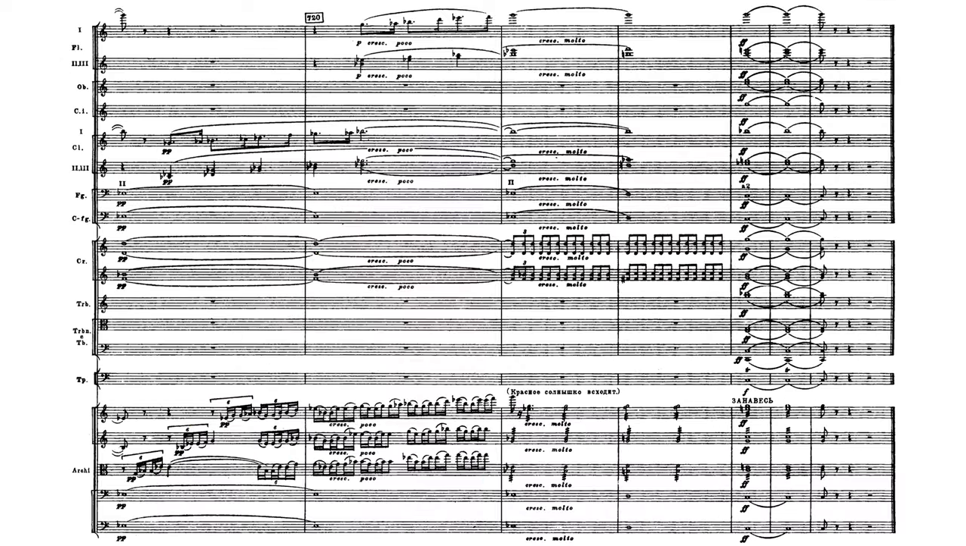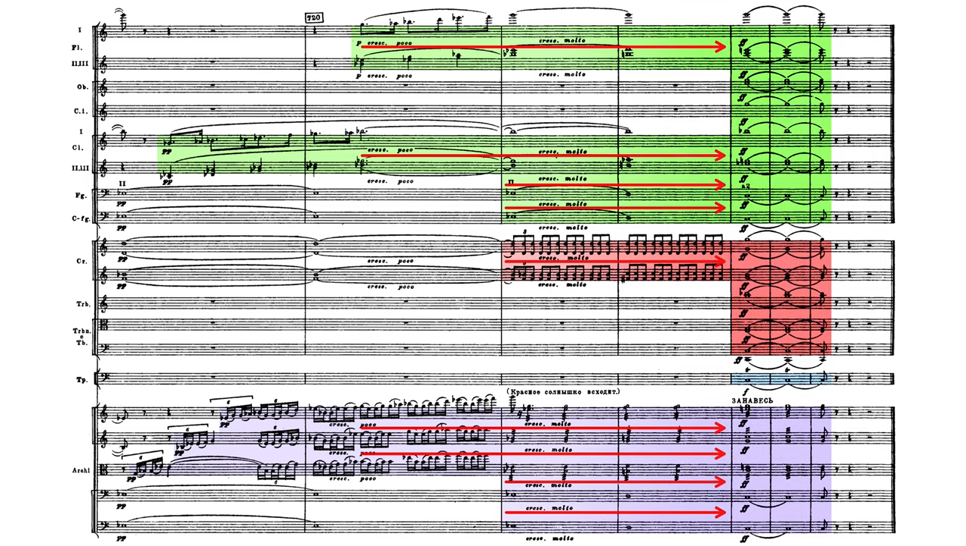Finally, the dawn starts to break, with gently lifting strings and clarinets giving over to flutes, as horns, winds, and tremolo strings push through to the final glorious tutti chord.